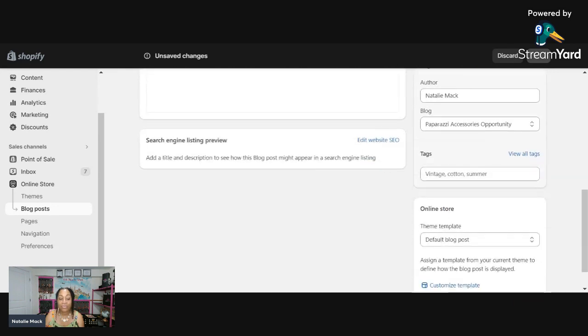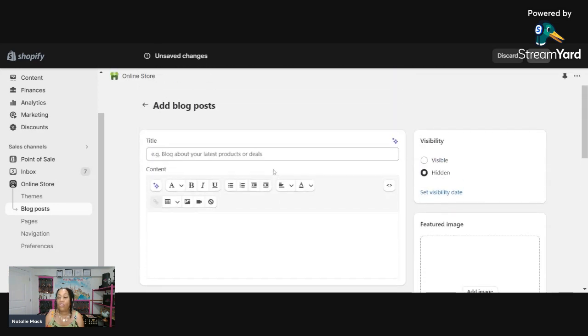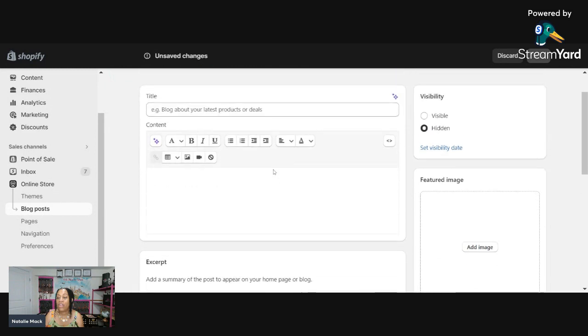And then down here, search engine listing preview. You can add a title and description to see how this blog post might appear. So you could actually take a look at that as well. So let's see what's over here. You might be wanting visibility. So let's skip that for a minute and come back.